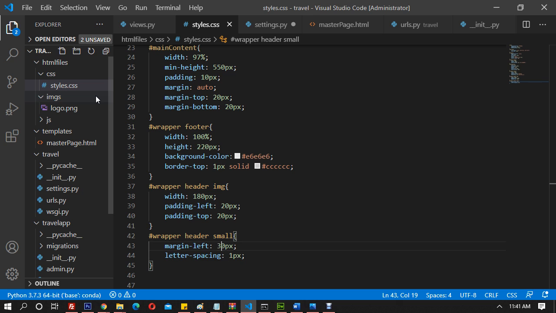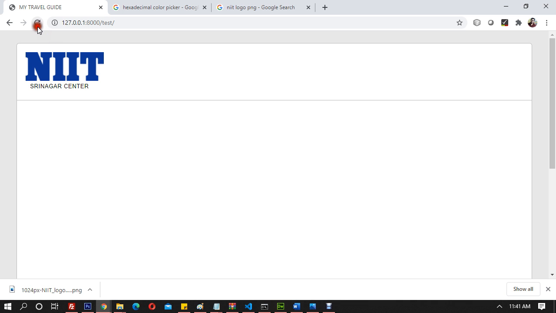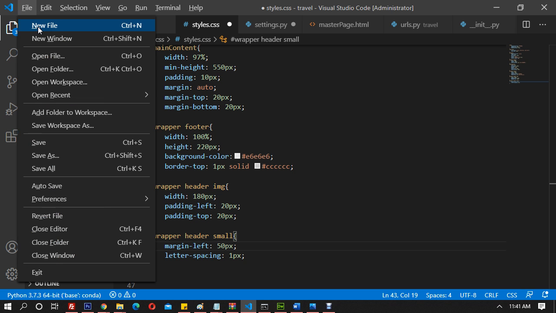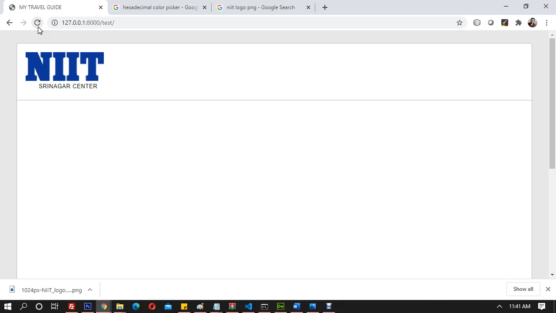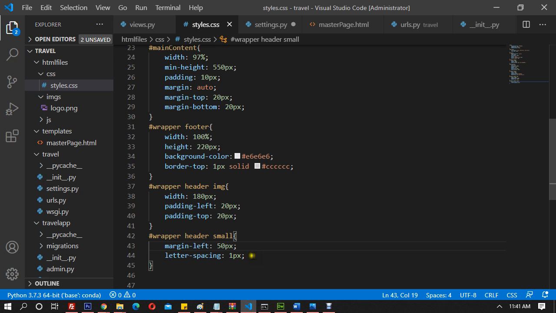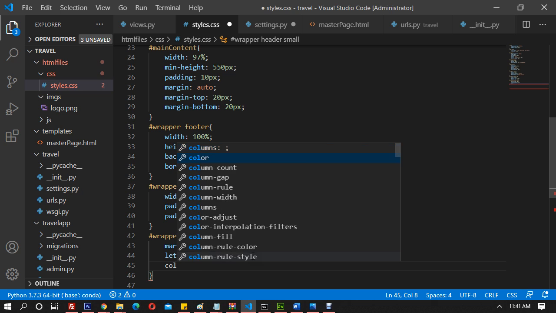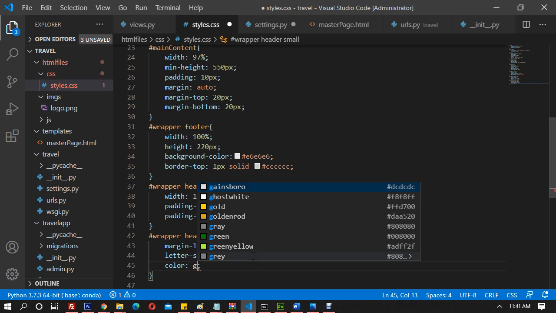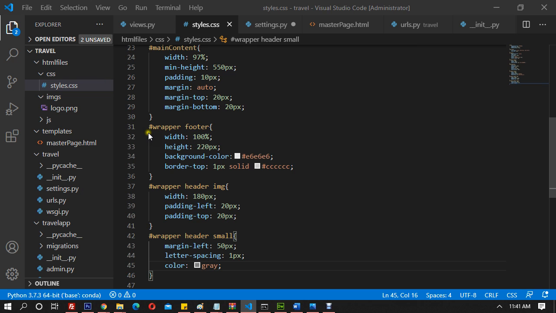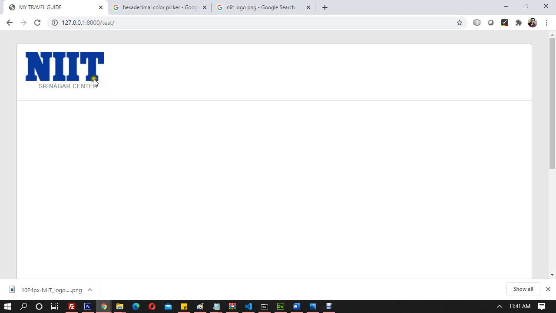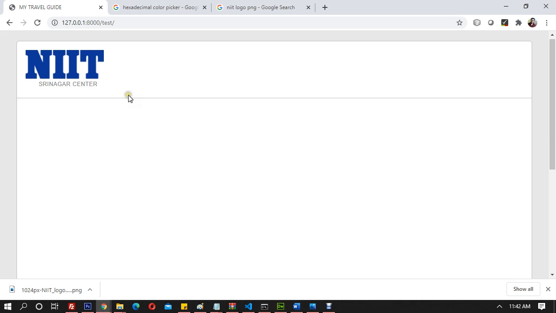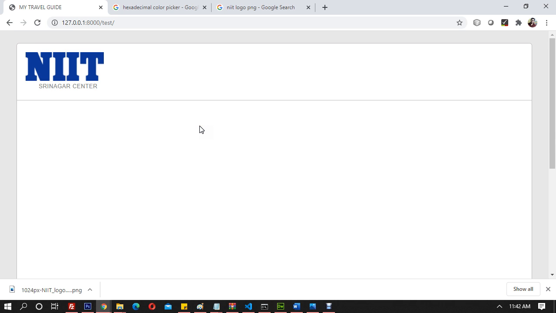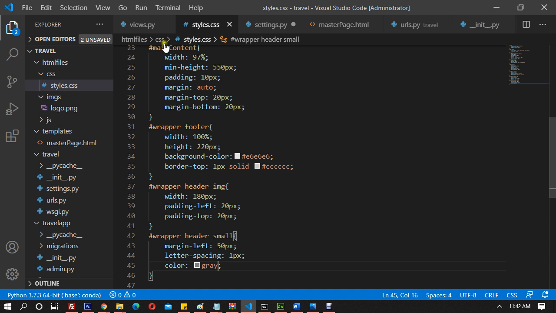Now maybe margin left I'll give 60 pixels so that it's completely towards the left. Maybe 50 pixels will work. Yeah, absolutely good. And I can give it color because it's a foreground color, so we'll use only color. So we will say gray. So now I've given gray so that it doesn't look too attractive, or it gets merged nicely with the logo. So now my head section is ready, my footer section is ready, and my body section is also ready. What if you want a navigation bar?